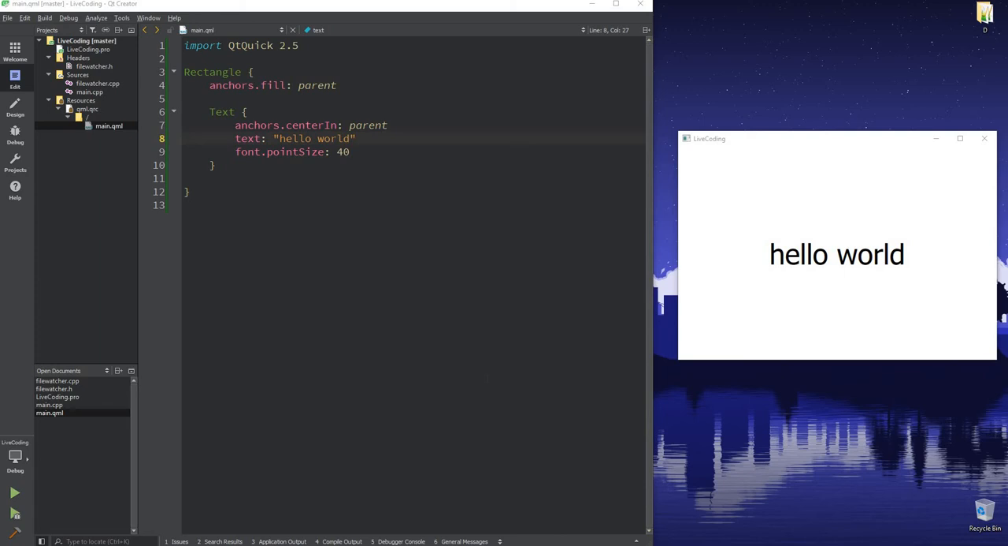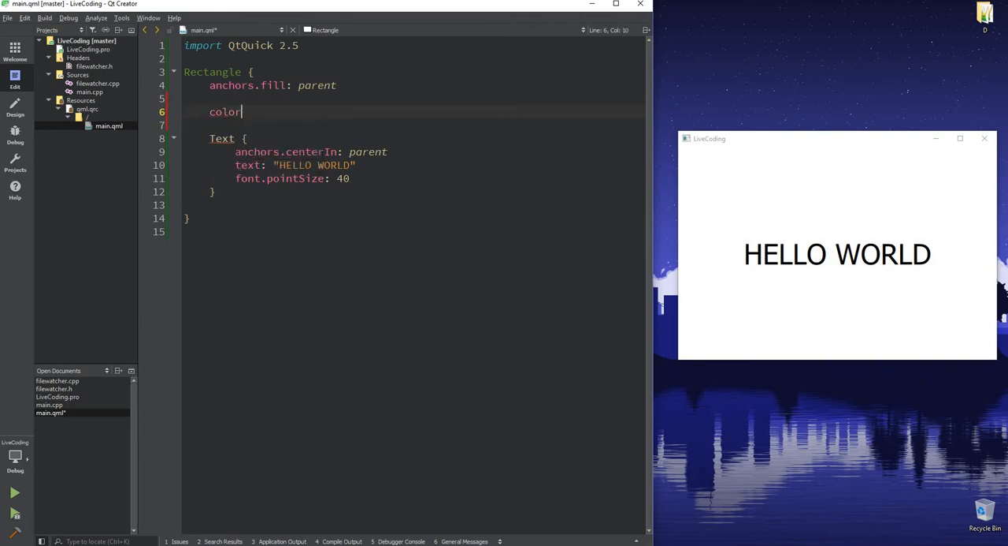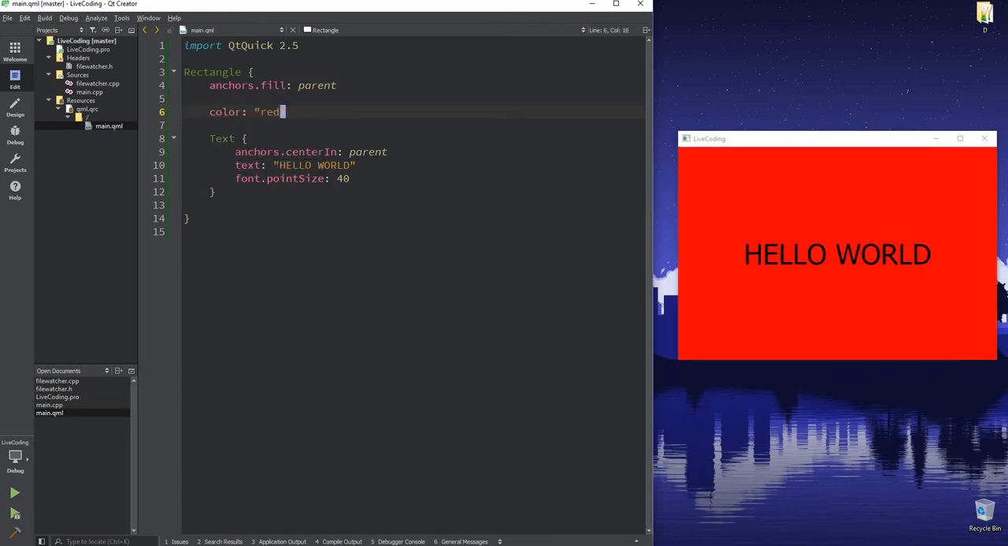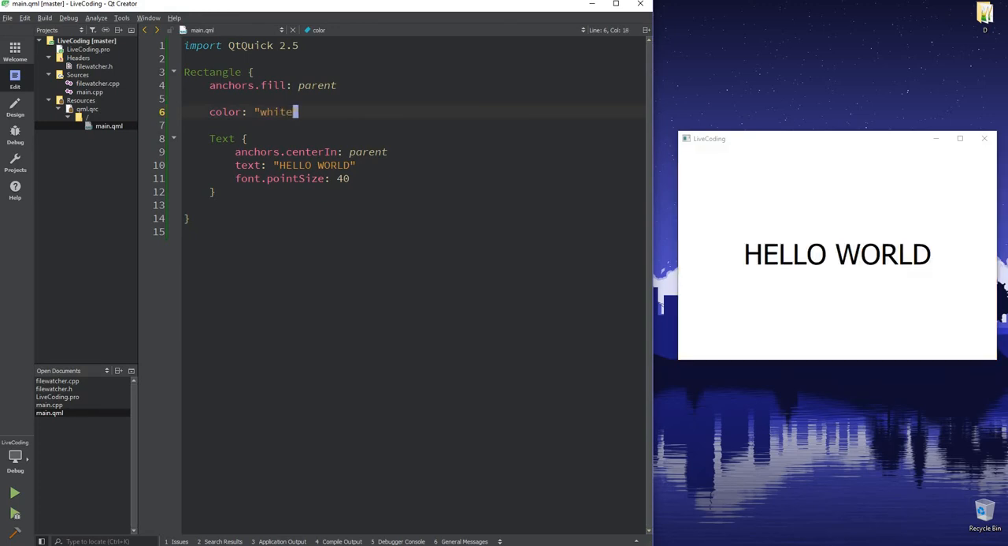Hello, I am going to show a very simple example on how to set up live coding with QML. Here I have a very simple application running, and as you can see, if I make a modification and save it, the changes are instantly reflected in the application without the need to recompile the C++ code. This can be very useful for both simple and complex applications.